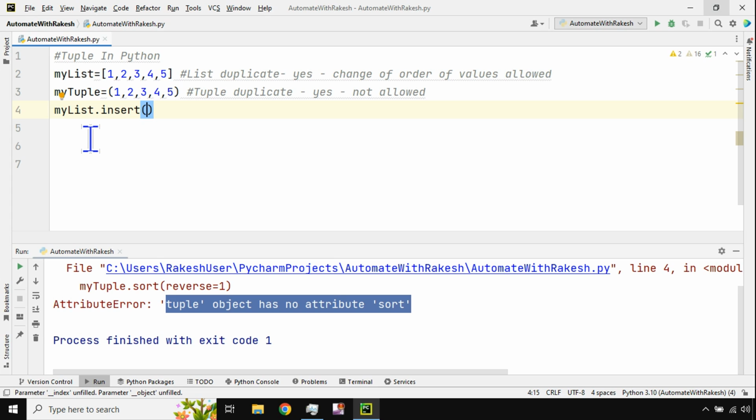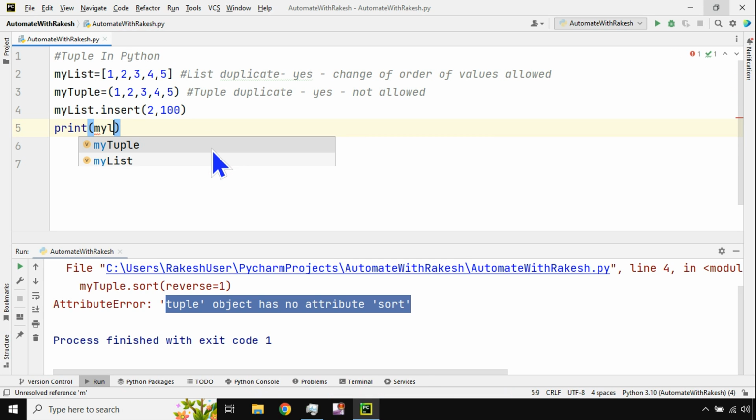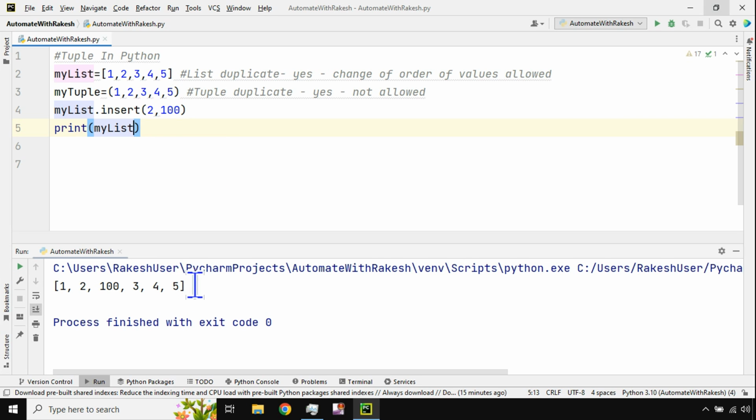Remove a value, insert a value. Let's say I would like to insert at position number 2, at index number 2, the value 100. So this is possible with a list, right? So a list can always be changed. You can have duplicate values, and it is mutable, you can change its values. Now print my list. If I run this, what happened?